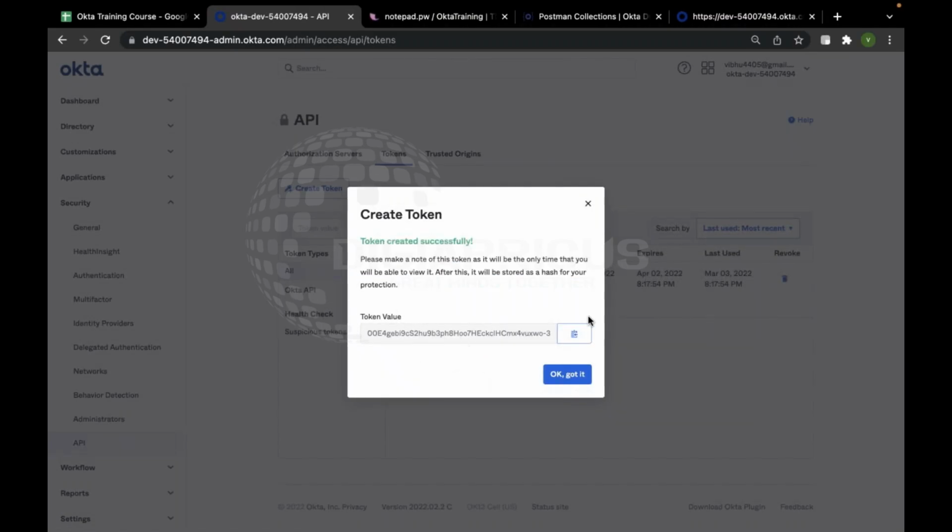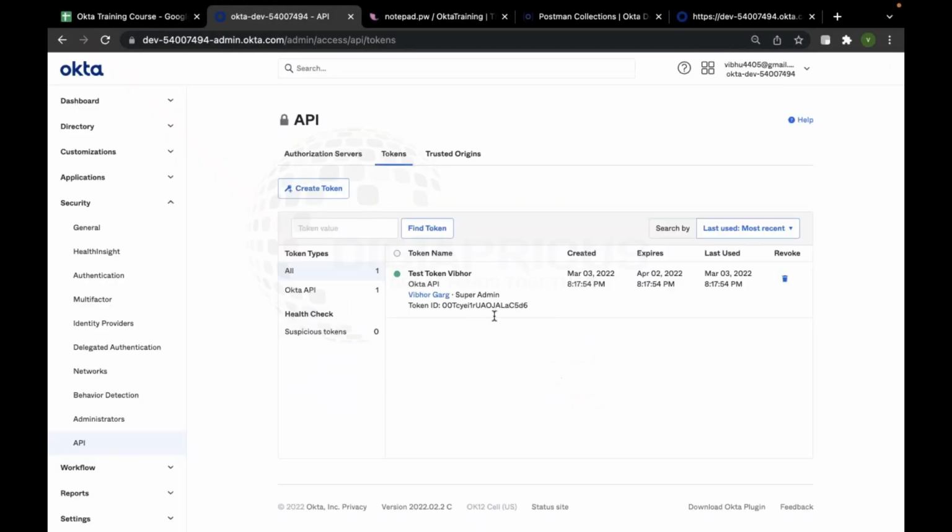Now I've got a token created. This is my token value. I just copied it. Just make sure that you copy it then and there, because this will go away. No one, you yourself cannot see it ever again once you click on OK, got it. So this is only for the one time you can see this value. Once this token is created, this is your token ID. This is not your token value. So it is identified in Okta with this ID, but this is not your value. So make sure that you copy it then and there.